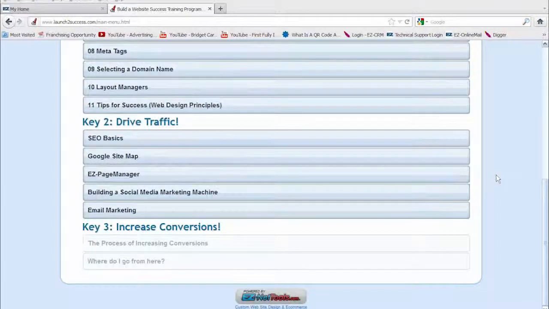And then key 3 is to, once you get people to your site, how to convert them, and different ways and different things that you can do to increase the number of conversions, or if you're selling things, orders, or whatever your conversions are on your website. And the trainings will be divided up into those 3 different categories.